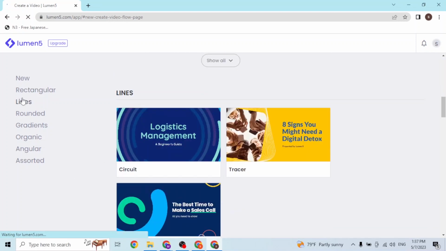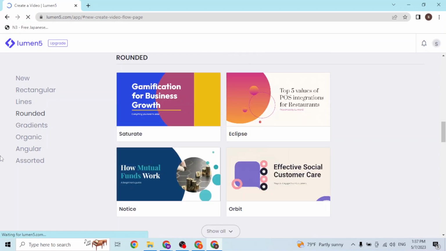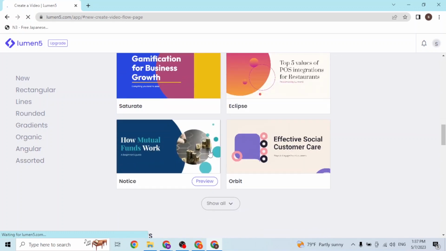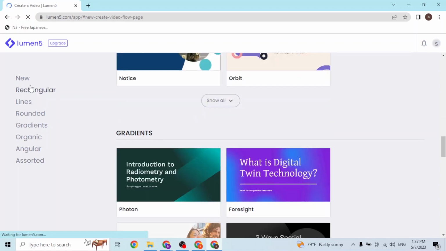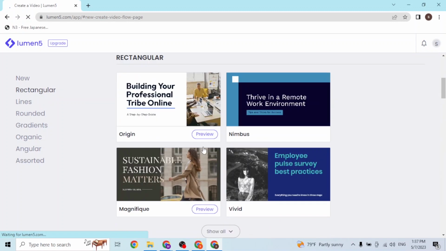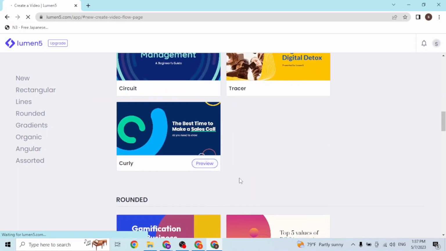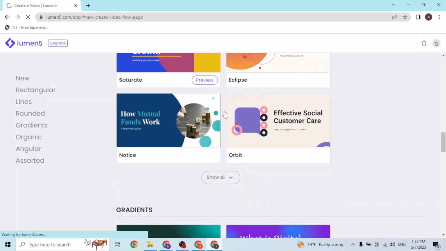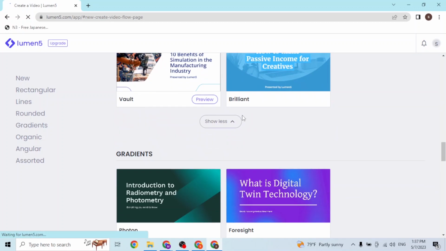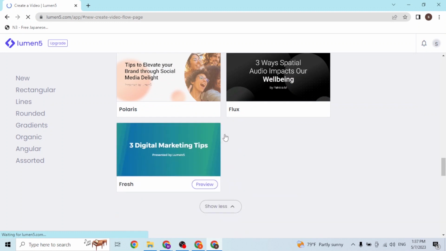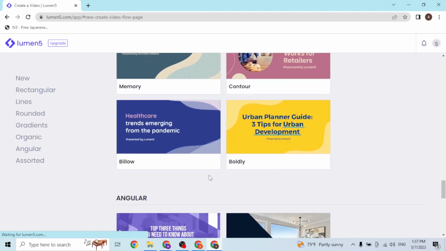You click on that and you can see the rounded templates, gradient, organic, angular, assorted. Many templates are available for you. Let's go to the rectangular and click on show all to view more of the templates available. If there is no show all button, that's the limit of the templates. And you can see over here all of these many awesome templates are available.